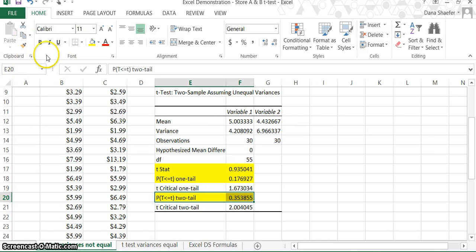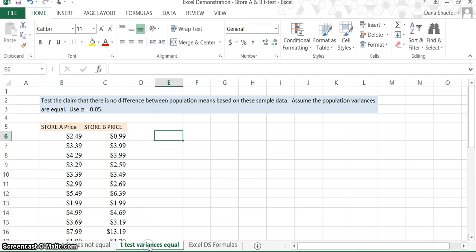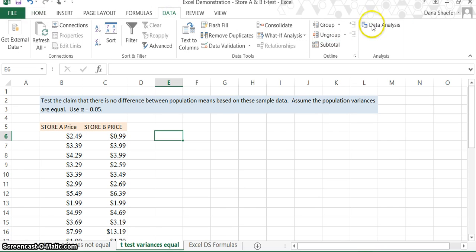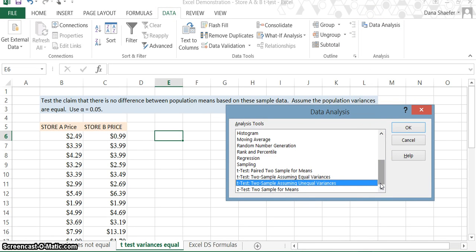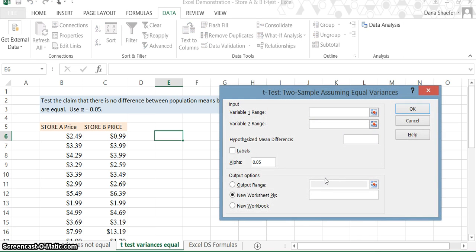The second worksheet that we have is a t-test where variances are equal. Test the claim that there is no difference between the population means based on these sample data, assume the population variances are equal, and use an alpha of 5%. So going back into the data analysis tool pack, pick data analysis, go all the way down to the bottom, and this time it says the variances are equal. So I'm going to pick the one above, t-test two sample assuming equal variances.